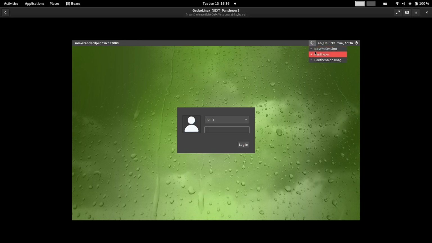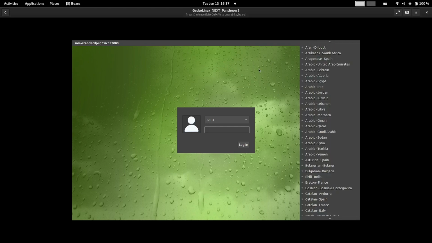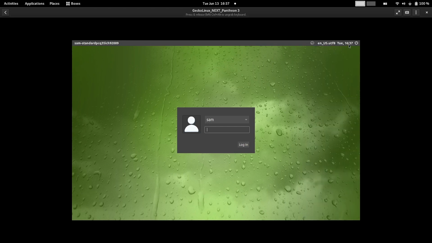You can see 3 sessions have been installed. One is Pantheon, that is the Wayland session, Pantheon on Xorg, Pantheon Wayland, and the IceWM, that is the Ice window manager session, is there. You have got the language chooser, the calendar, date, time is there, and the power menu is there. Let us log into the desktop. We will do the Wayland session.